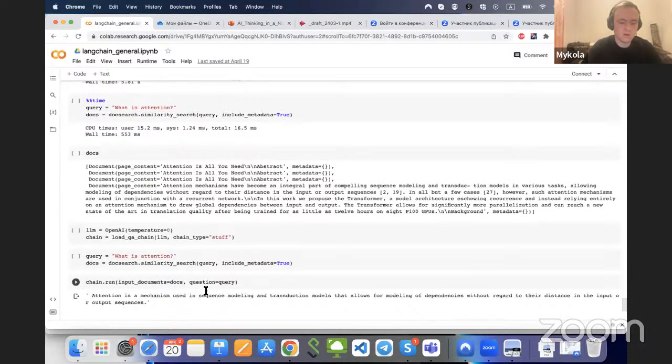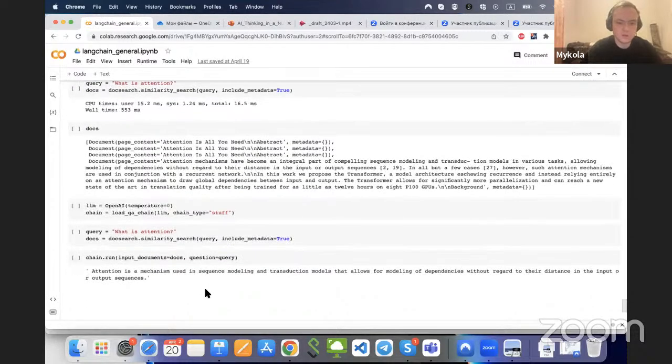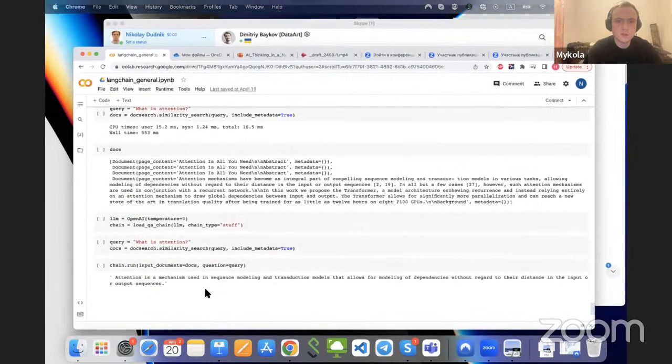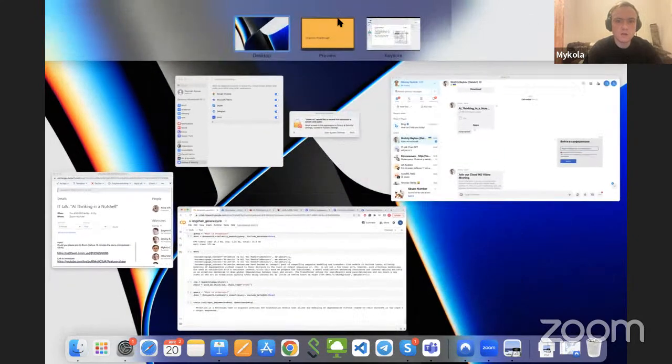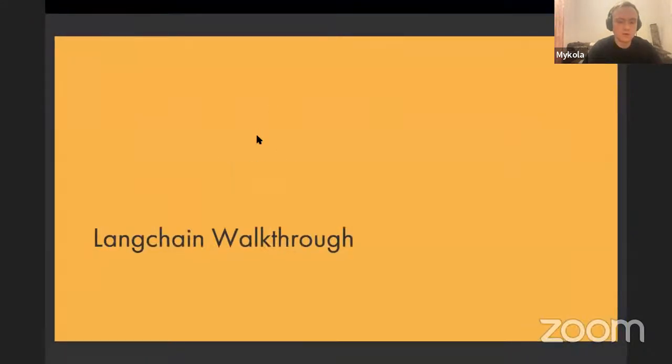question we go to langchain, adding our Pinecone result to the question, and get the answer that attention is a mechanism used in sequence modeling, and so on, from our paper. So basically, that's all. I give the word to Dima, and he will explain how we use these technologies in our AI platform.